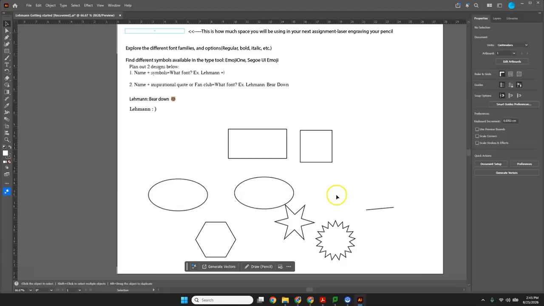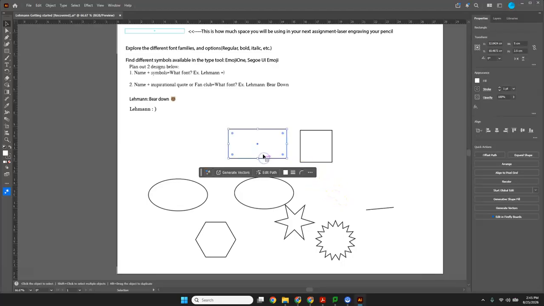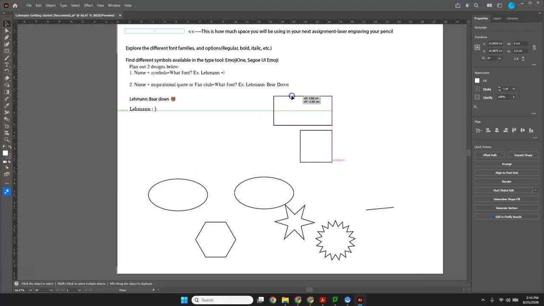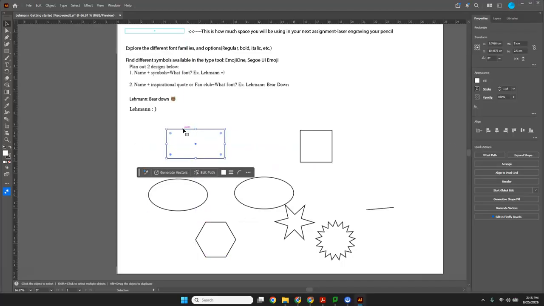Now, the next thing that we can do with the selection tool is, if I select it, I can click and drag and I can move it. So I first got to click to select and then I can click and drag to move it anywhere in the document that I want to have it.